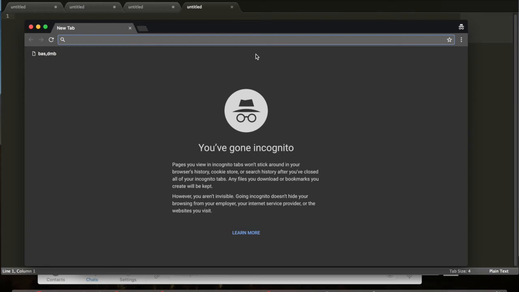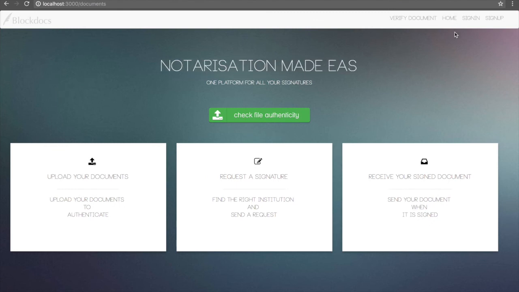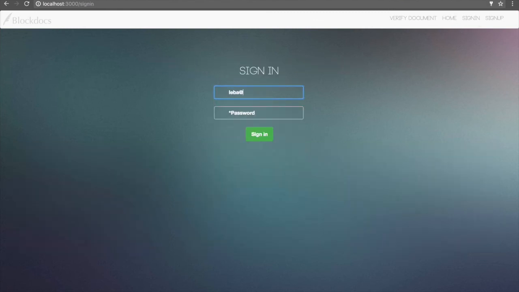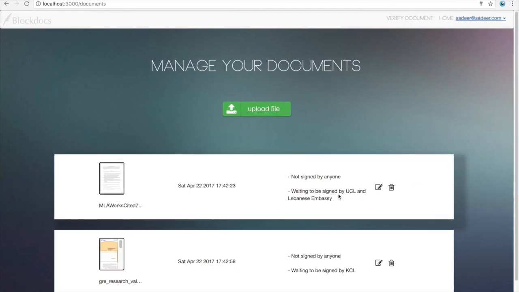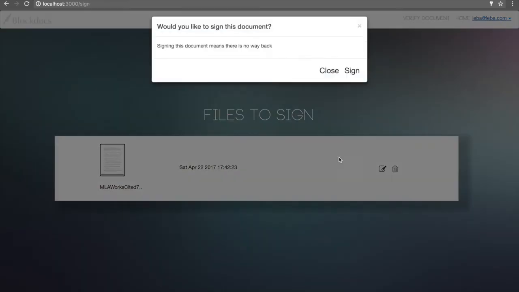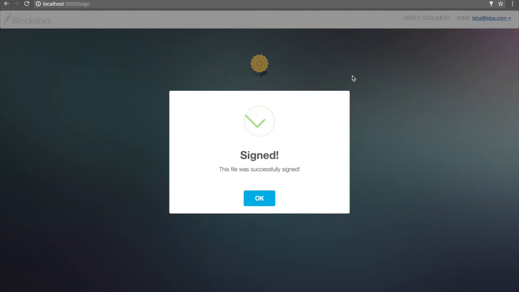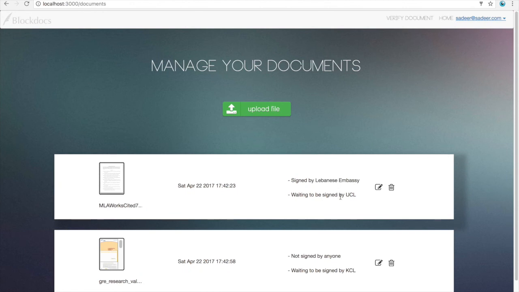Now we're going to go into incognito mode so that we can have different user sessions. Now we are going to sign in with the credentials of the Lebanese Embassy. We can see the list of the documents that are to sign, and they correspond to the request that was actually done. After viewing the document by simply clicking on the icon, the institution can either delete the request or sign the document, and the signature would be immediately visible to the user.